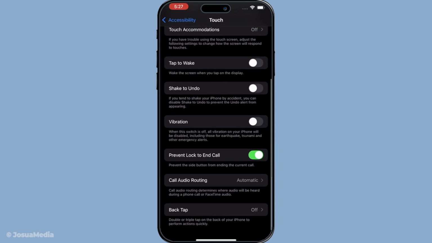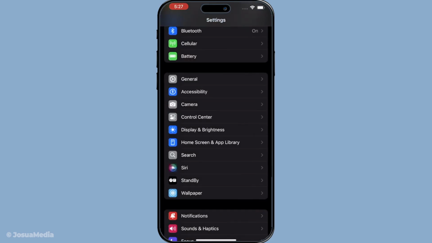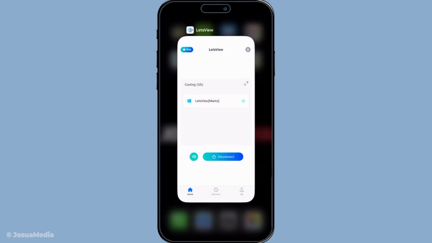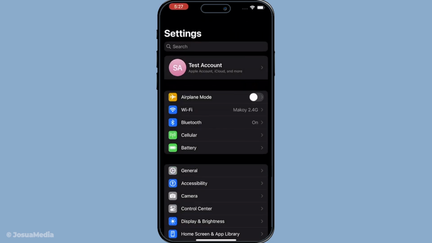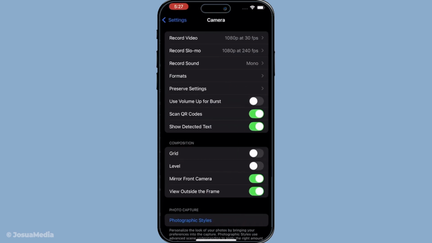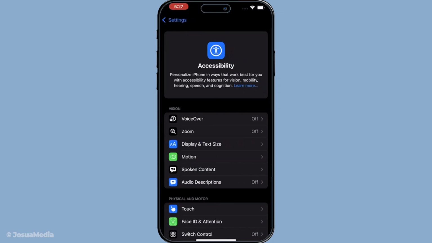Once that's done, I pause here for a moment just to make sure the toggle stayed in the position I set. Everything updates automatically, so I can stay here or leave whenever I'm ready without doing anything extra. Now I'm backing out step by step, heading back through the menus, and that's really the entire process. Anytime you want to revisit it, just open settings, go into accessibility, tap touch, and toggle vibration again as needed.